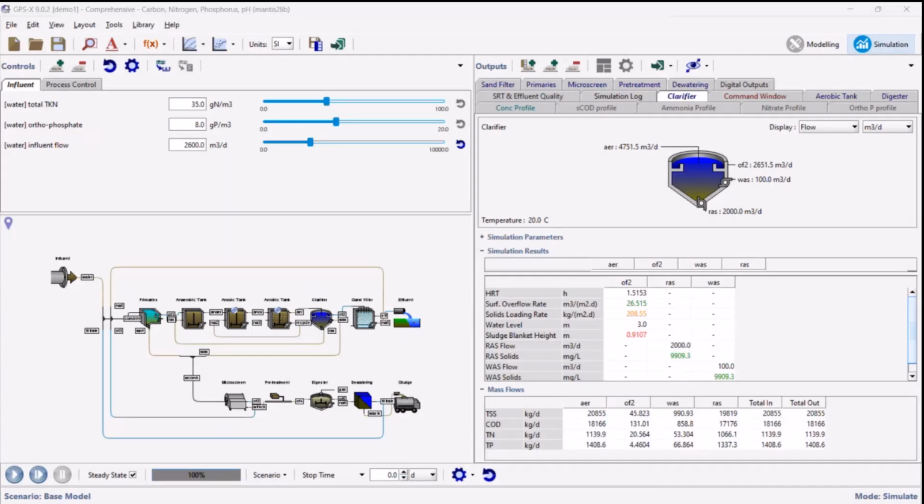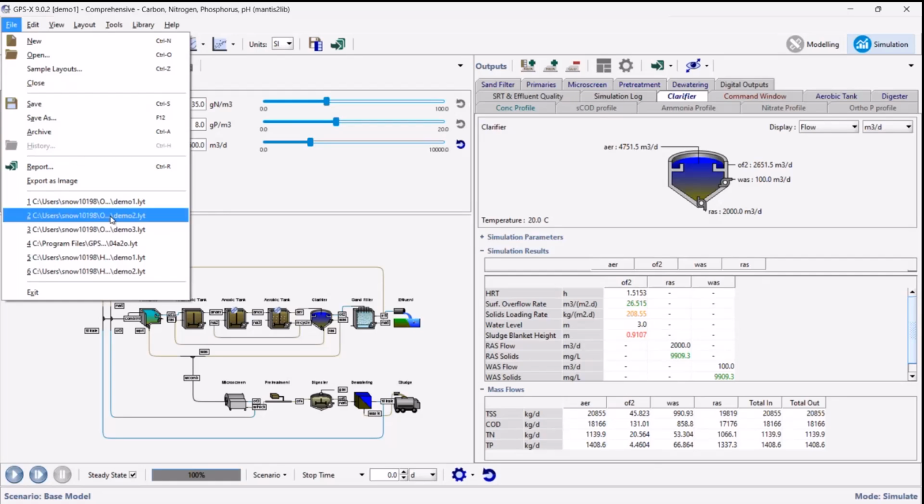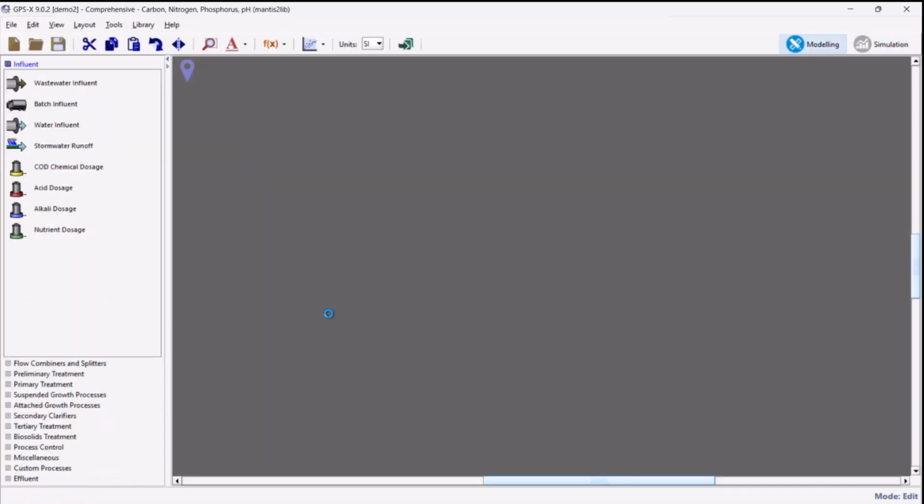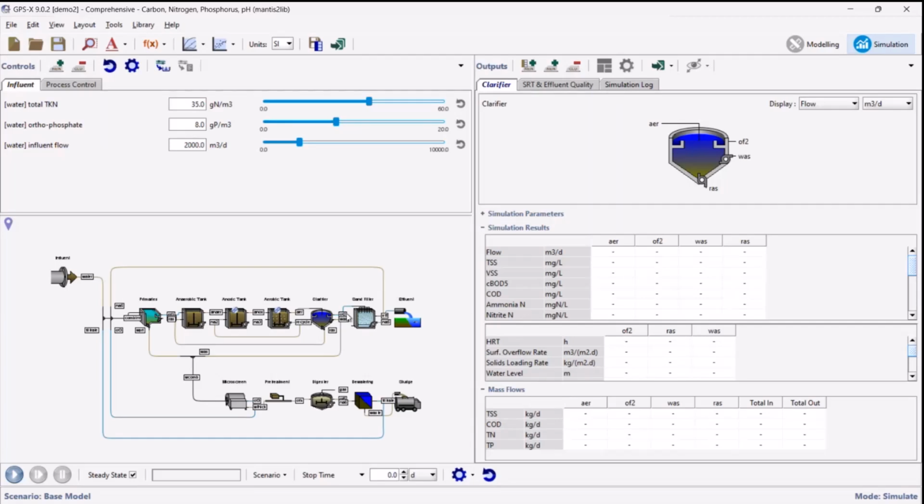Okay, so let's take a look at that in action. I'm going to flip over to my other demo. It's basically the same plant. I just want to show you what this looks like. This is now at a max of 60 grams per meter cubed of total TKN. If I put in something greater than 60, an 80 for example, and hit enter, you can see that it maxes out at 60. Even though I typed 80, it's showing 60 here now. Again, we're trying to do this in a more consistent way.